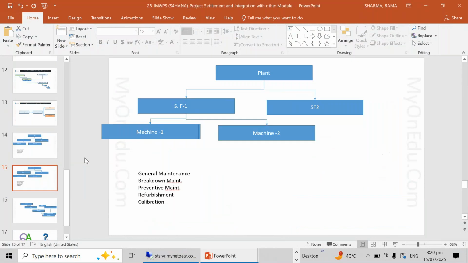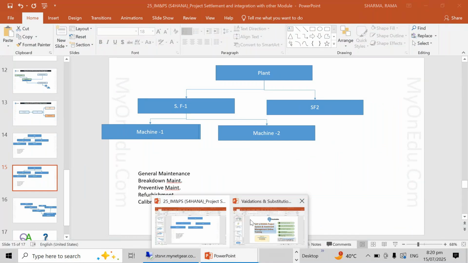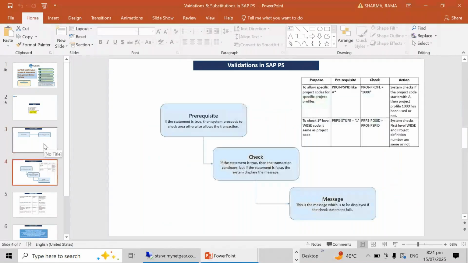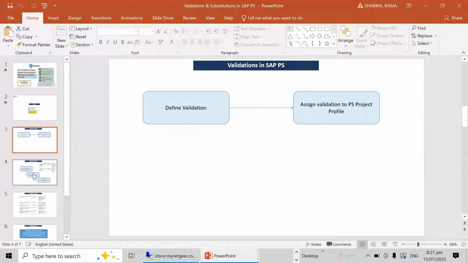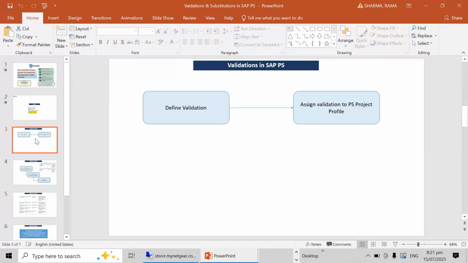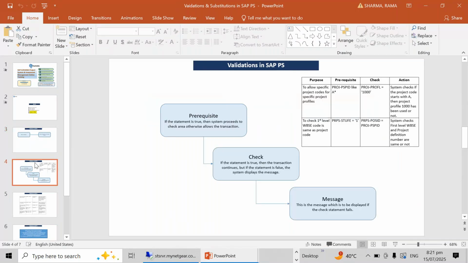This is a very important topic: validation and substitution. What is the meaning of validation? If a particular condition is not satisfied, then the system will give an error. Correct. So for validation, just understand from this slide. First we'll understand validation, then we'll understand substitution.